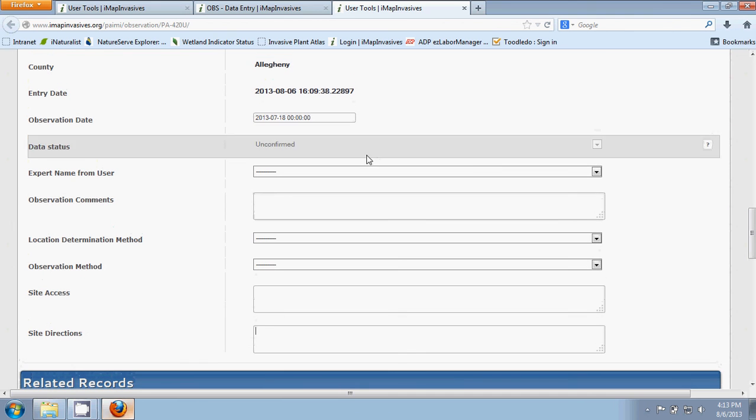And I do want to point out here the data status. The data status will automatically come up as unconfirmed because this is a new observation and it hasn't had a time or a chance yet to be reviewed by an iMapInvasives staff member. But as soon as someone does review it, they'll either confirm it or they'll get in touch with you and say, I need to see additional photographs, or I need to see the specimen in order to properly identify what it was that you were looking at.